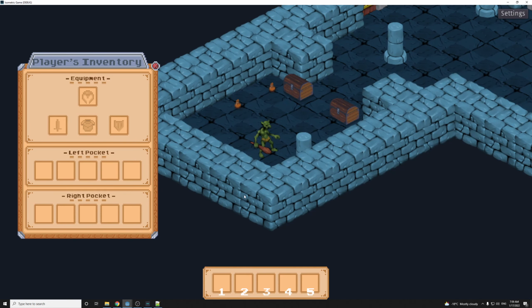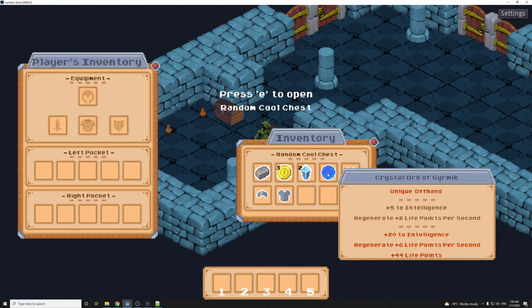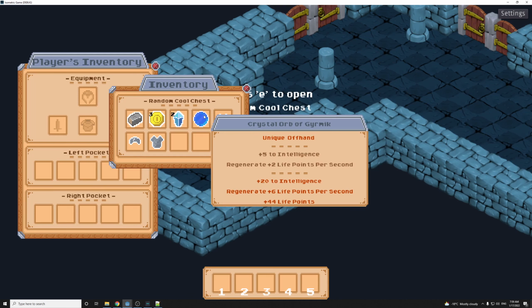So now we're in game. Let's look in the chest. So yeah, crystal orb of Gurmik. The unique offhand, and yeah, there's the base stat and the unique stats. So 20 intelligence, this one will always be 20, and the other. So regenerates 6 life and plus 44 life points. Yeah, so that's pretty much it.